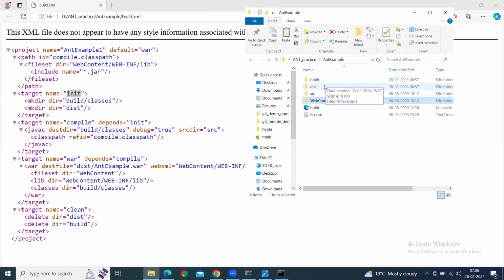After that it is going to compile the source code and create the .class files. Then it is going to create a WAR file using the files. See, web content here on the left side, if you see fileset, lib, and then classes, all these things will be combined here. And then it creates a WAR file.